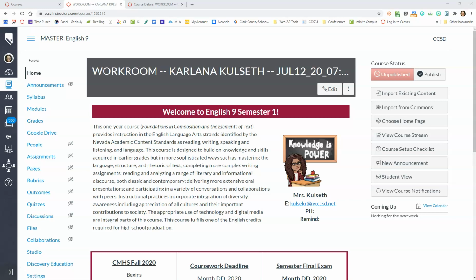Let's go ahead and get started in looking at how to import content from one workroom to another, which is similar to the same steps you would use going from a workroom into a live course shell. So as you can see, I'm in my master course for English 9. This is the course that I have created as a workroom to create all my content before pushing it into my live course shells.